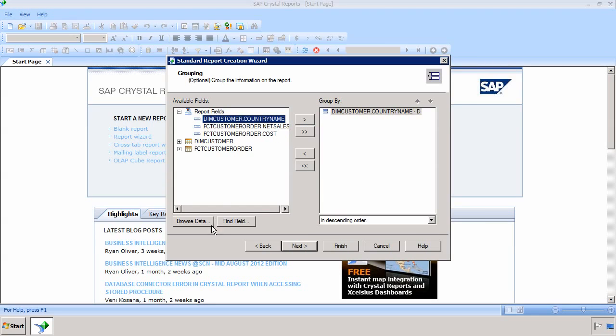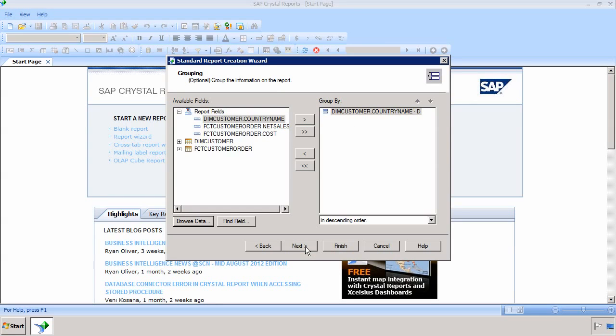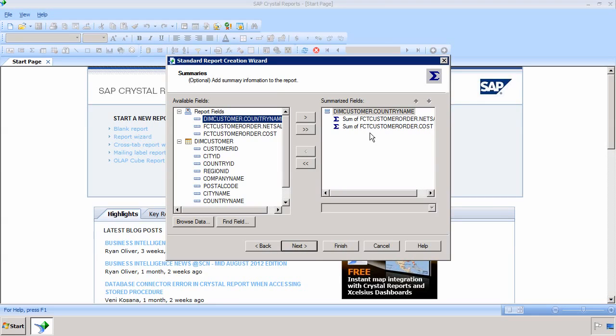Note, when I select the country, I can also select browse data, so I can see a distinct list of countries, as in this case the field is country, and it's a distinct list. Then we click on next. So now we've got a default list of summarized fields, and again Crystal Reports has quickly worked out that these fields are integers, so that's why it's saying that these fields will be our summary fields. Again, I'm going to leave these two fields selected as our summary fields, and we can just click on next to select these by default.